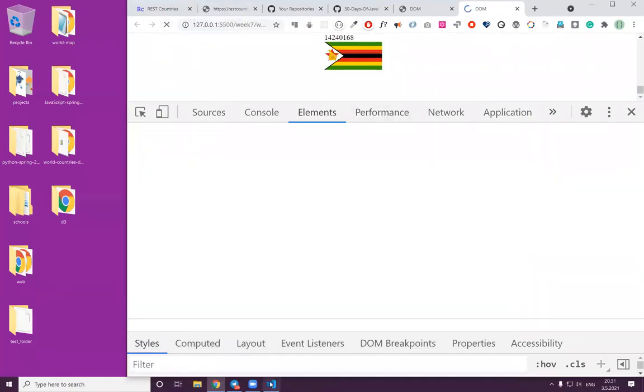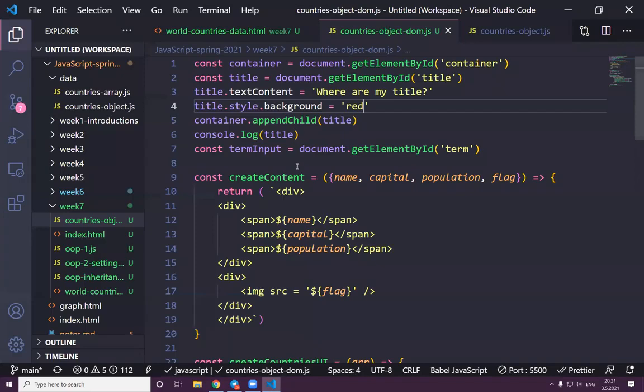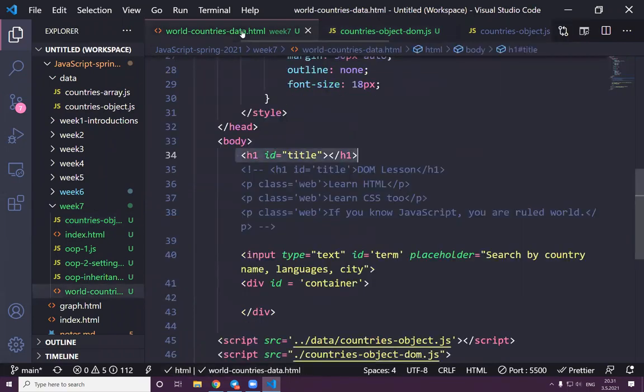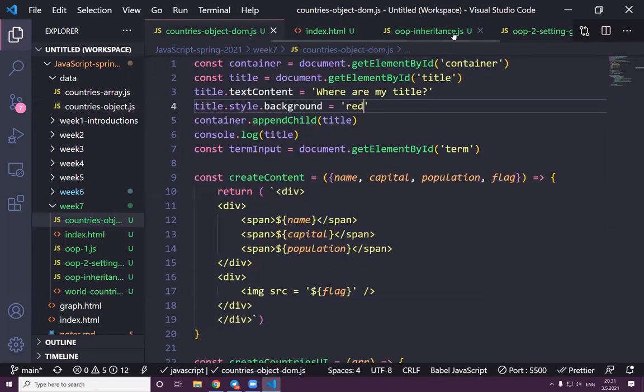Are we again working on a different file? Where is it? Week 7, okay. I'm not sure.